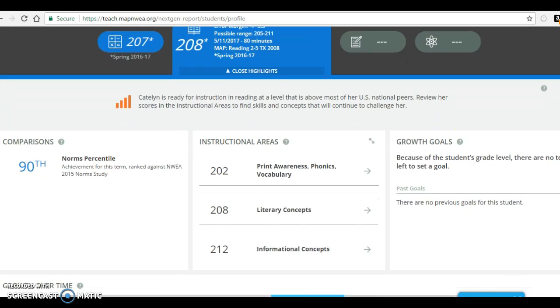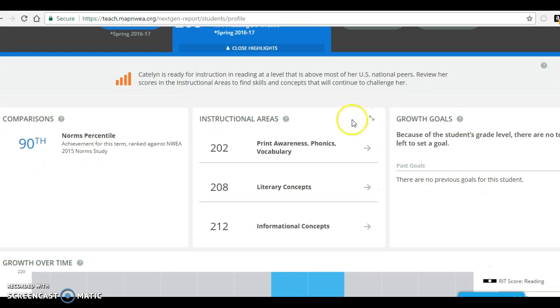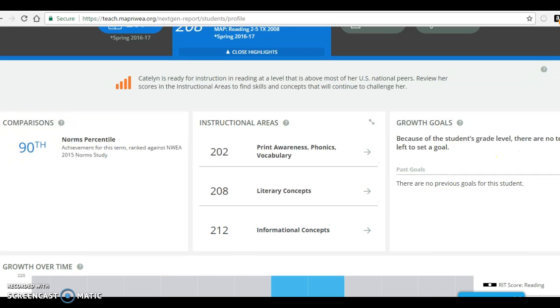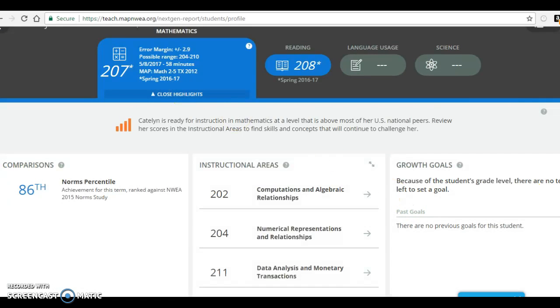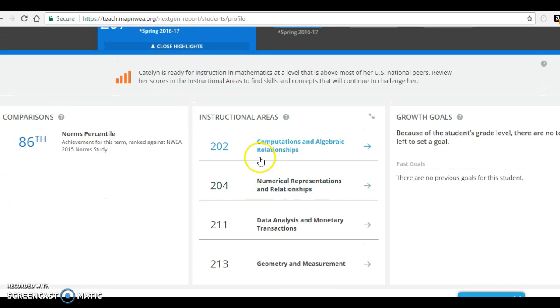But I also want to show you, we have instructional areas. These are 3 instructional areas, and I can see that the highest score for the student was in informational concepts, so that's going to be the area of strengths. Their scores are very similar, and so there's no real area of weakness. Sometimes it'll come down here and say this is a student's area of weakness, and I'm just pointing that out to you if there's a big discrepancy between their scores.